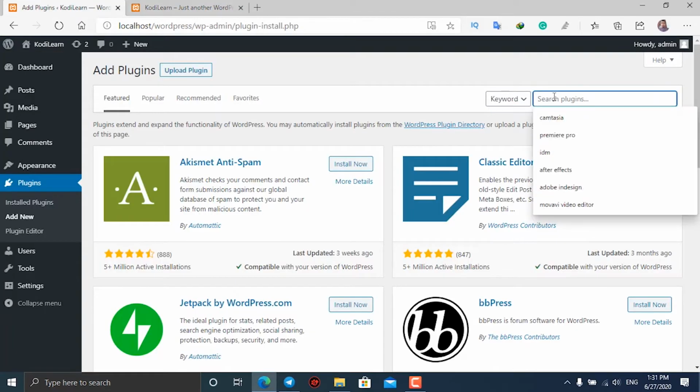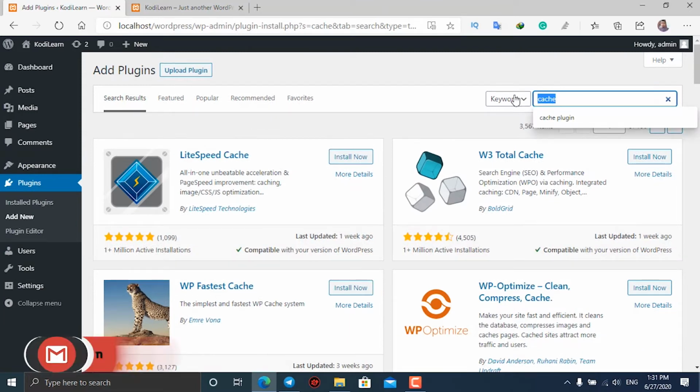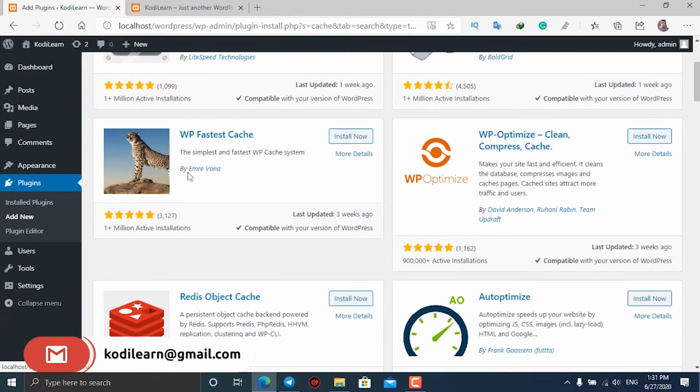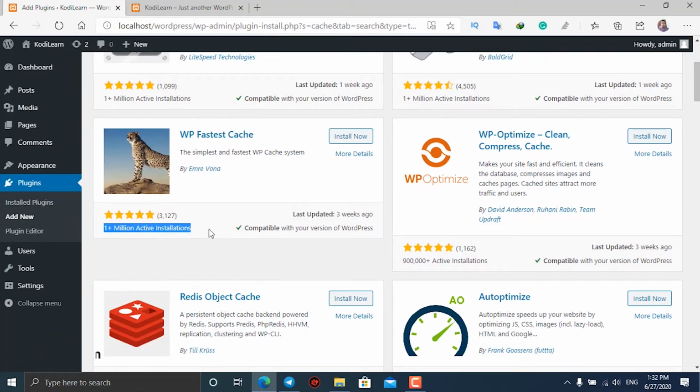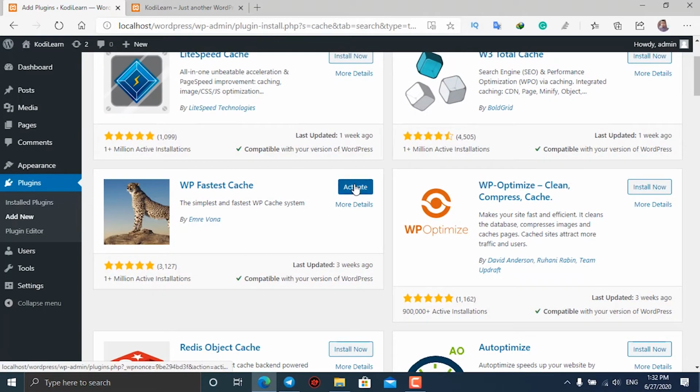So let me search here. You can search for cache and you'll get this plugin called WP Fastest Cache by Emre Vona, and it has over 1 million downloads, and its review is 5-star, as you can see, it is very good. So let me install this plugin. Okay, so here as you can see, it was updated 3 weeks ago, which means it is a really maintained plugin. It is not an old plugin, it is also updated from time to time.